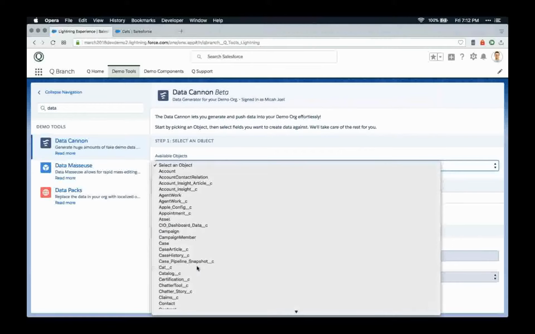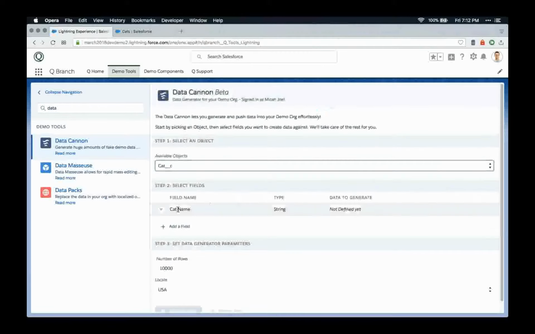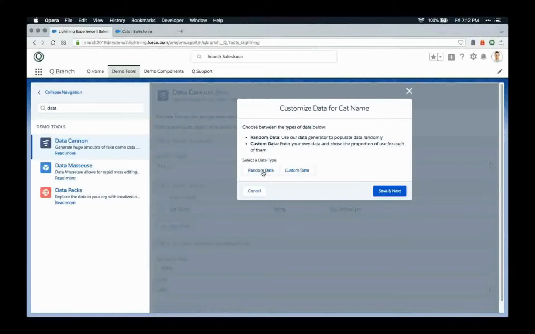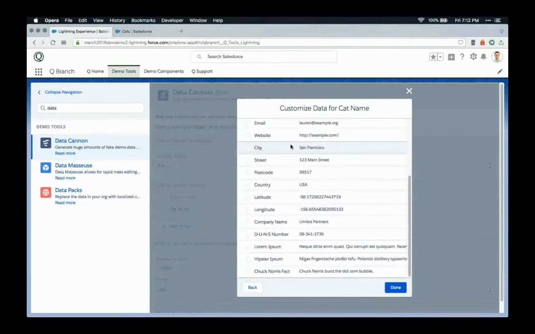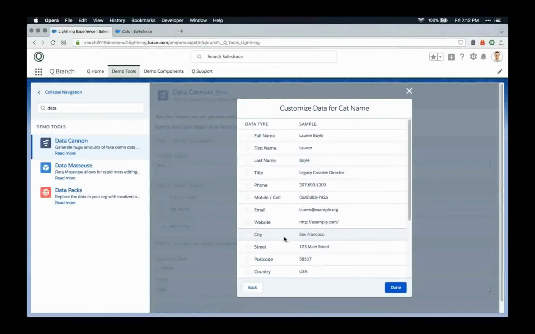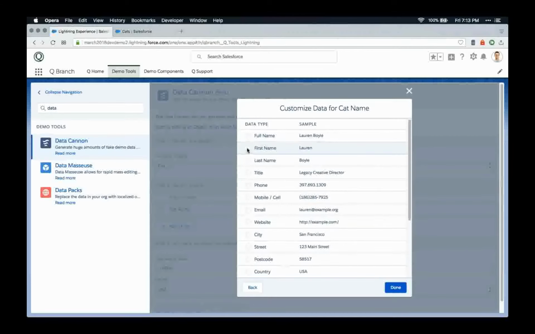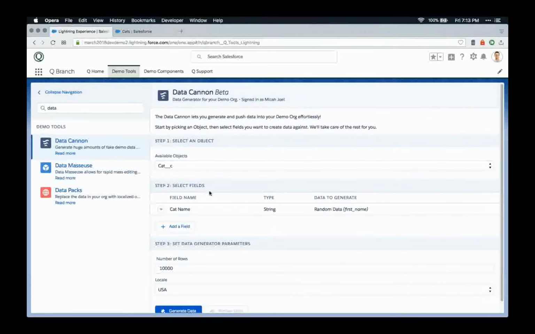I'm going to go to my cats object that we just saw, and I'm going to create a bunch of new cats. The only required field is cat name, so I'm going to customize that data. I could put in a bunch of custom data that I decide, but I'm going to put in random data. Random data in this case means it comes from a library, a library of pre-created lists that you can use. I'm going to give all my cats perfectly normal human names because we don't have a cat name list in here. So we'll go with first names, and as you can see, Boyle has not changed, but that will not affect the outcome.